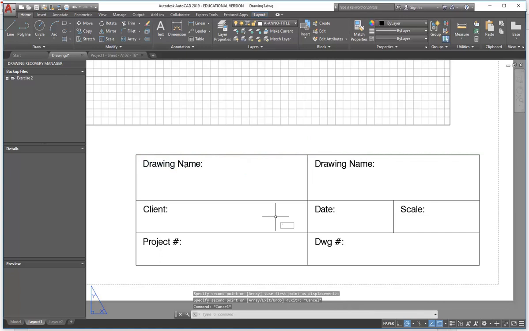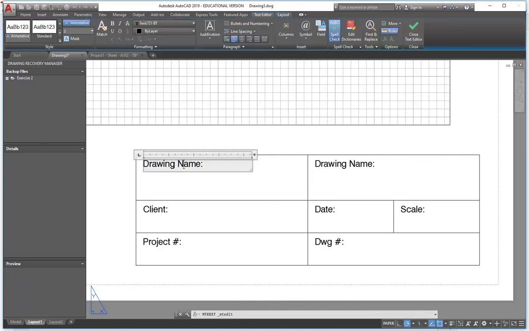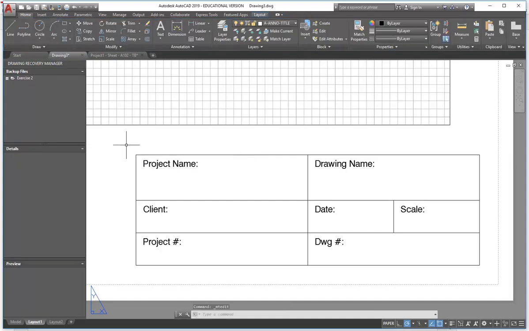It's not my beautiful title block, but you can do a better job, I'm sure. So I'll call this project name and the other one drawing name. Yeah, I can make it look better later, but that's all the required fields, I think. Can't think of anything else. Oh, yes, I can. Really important one, actually.